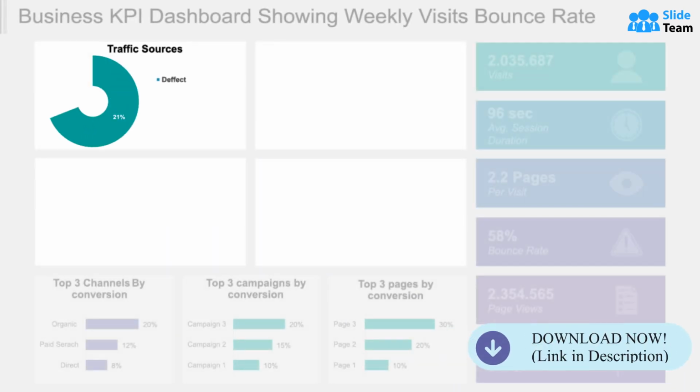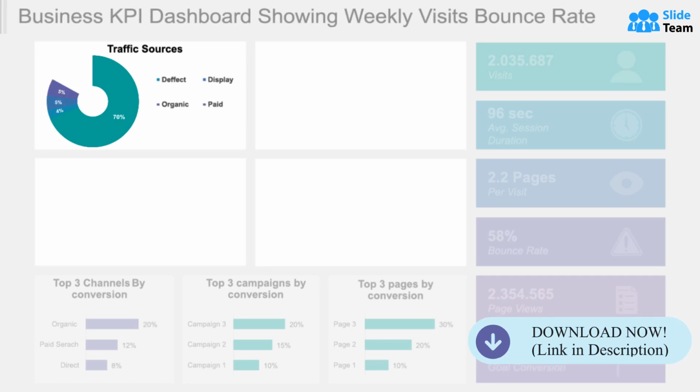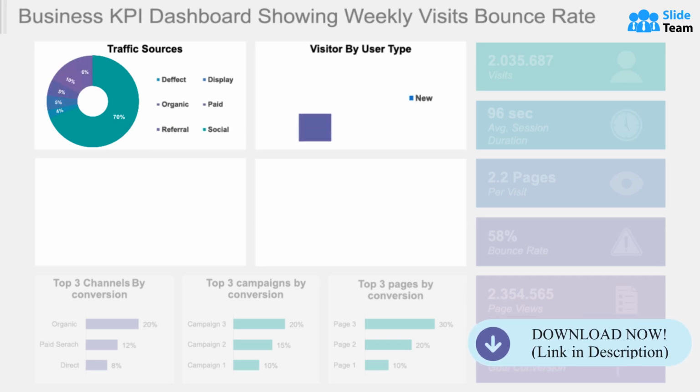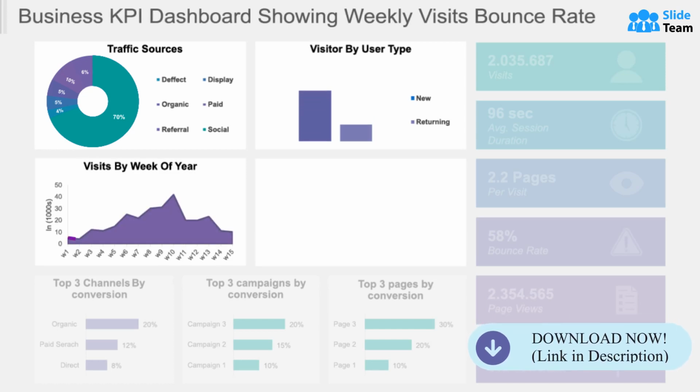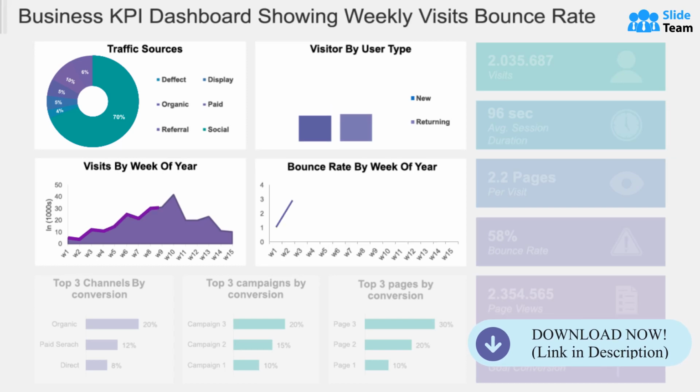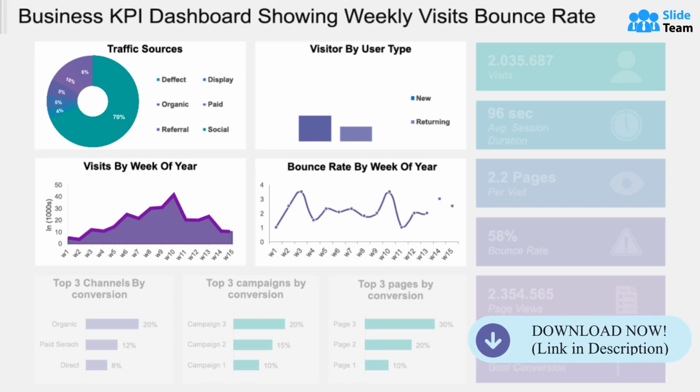Discover where your website's traffic is coming from, understand user behavior, and reduce bounce rate using this Business KPI Dashboard template. Dive into detailed insights on traffic sources, user types, visitor metrics, and optimize your online presence for maximum impact.